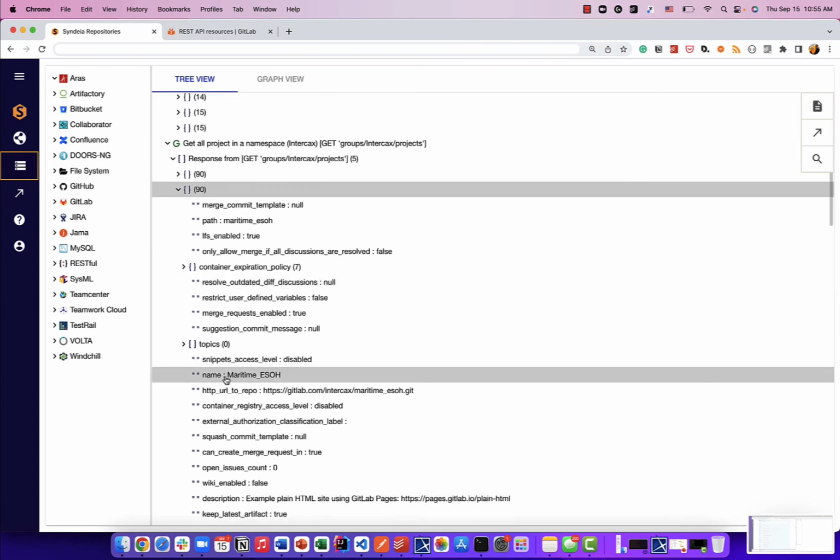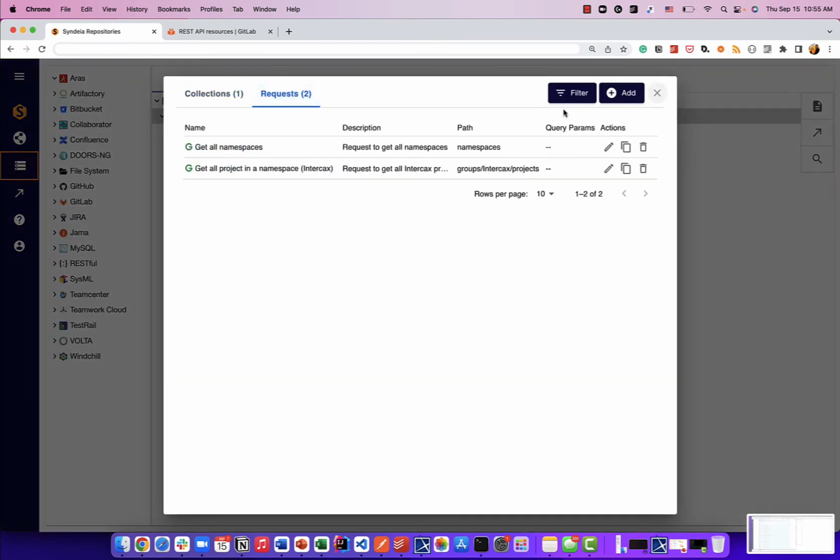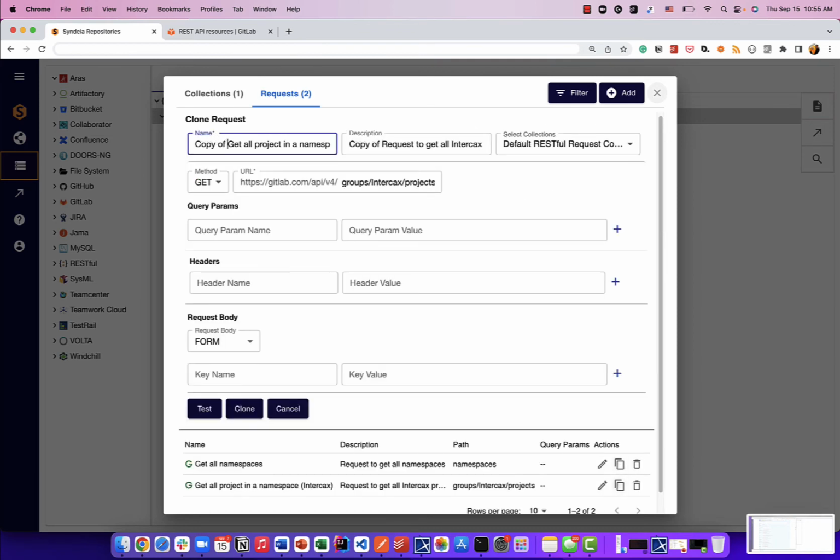This is a maritime environmental safety and hazard system project. Let's add one more request. Here we're going to add a request to get all of my personal projects. So in this case, what we'll do is we'll clone one of these requests. So instead of creating a new one, I'll clone it, much easier there.